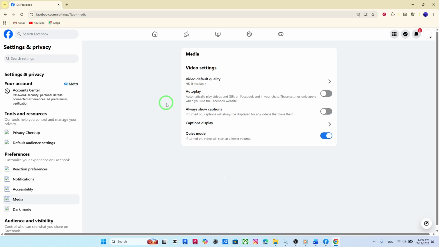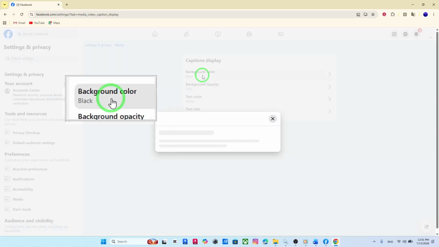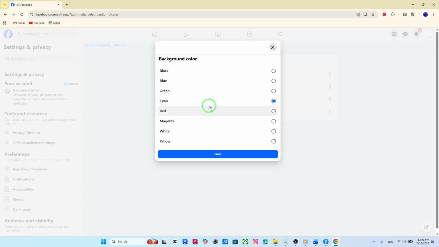Now look for the option labeled Captions display. Right next to it, you'll find a setting for background color. Click on that option and choose your preferred background color. While this might seem unrelated at first, adjusting this setting helps activate updated media features tied to short-form video handling, including Reels functionality for shorter clips.